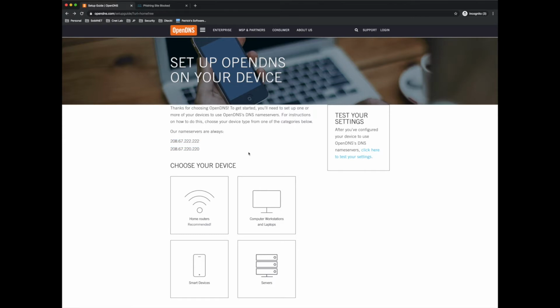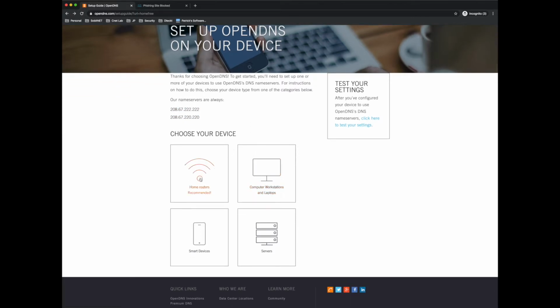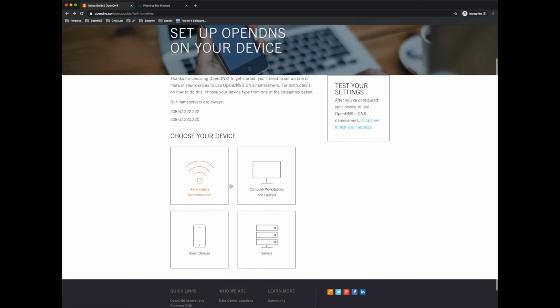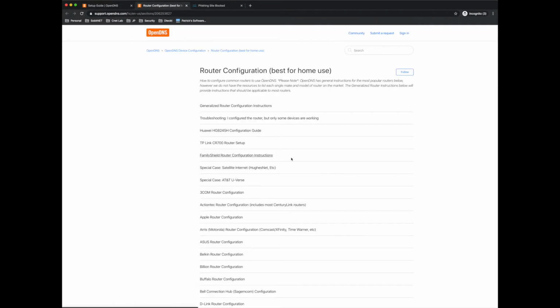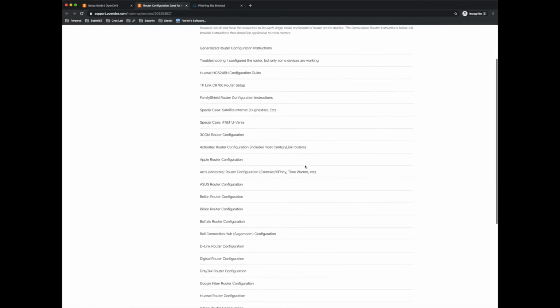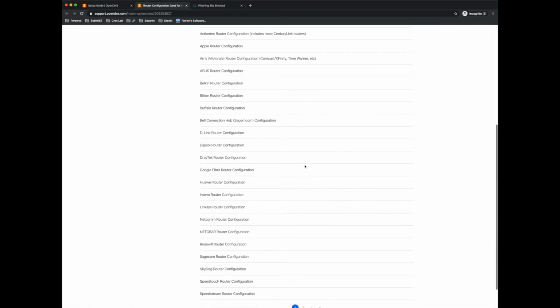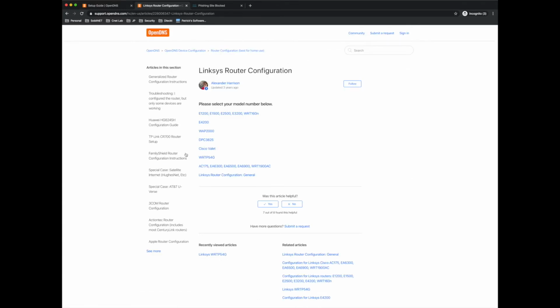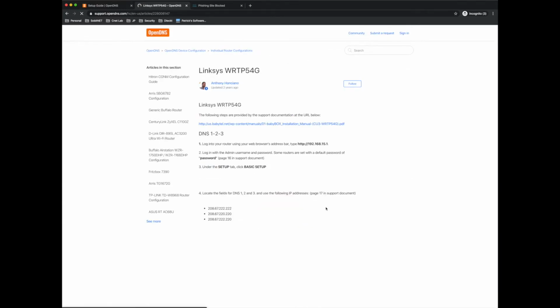Ultimately, we really want to try and change this in your router because that will change the DNS settings for all the devices on your network. So if we go into home routers, we have a list of all the different home routers that we can configure. Hopefully the make and model of your router is here. Let's take a look at an older Linksys one as an example.